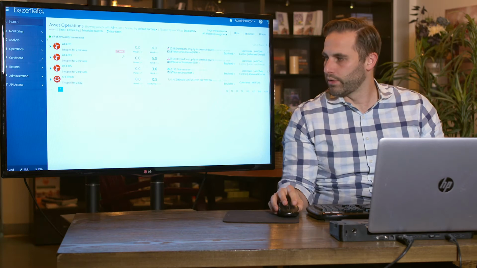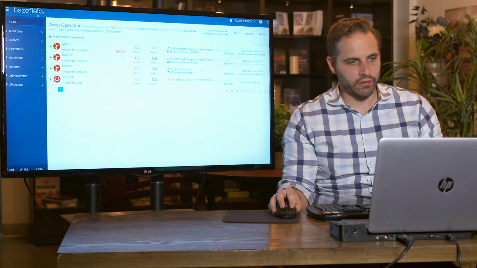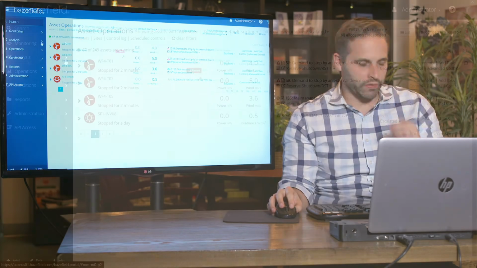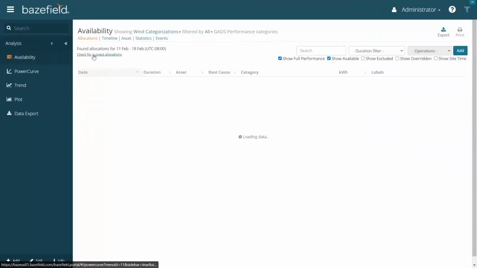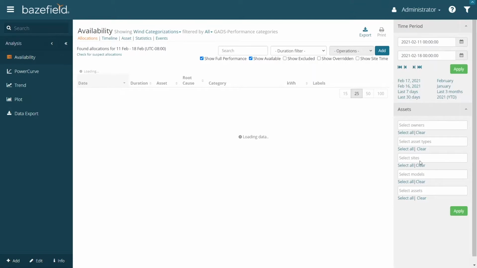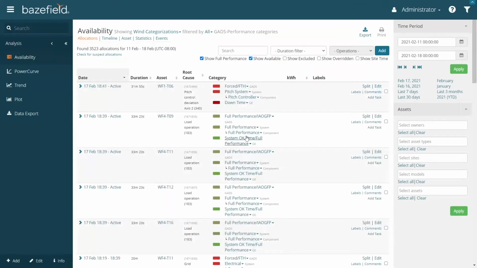All right, back in the portal, let's go over what these availability statistics are and how to get to them. Again, just go to Analysis, Availability. We've done all the hard work of looking at the allocations, doing manual editing and making sure all these allocations are accurate to our best of knowledge and to our satisfaction. We've used the timeline tool, the allocations tool, the assets tool. Now it's time for the fun part.